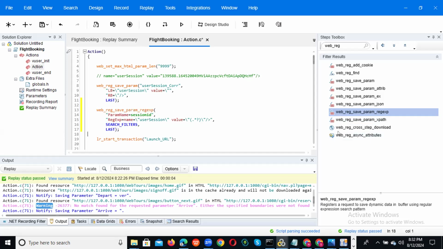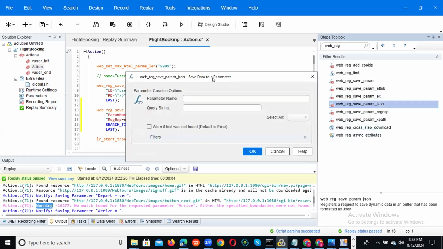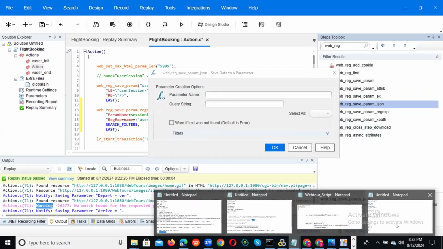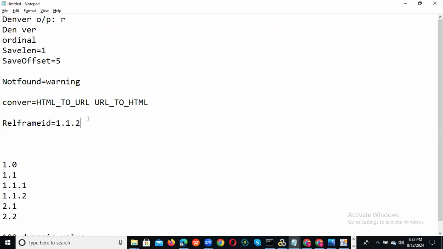Okay, so this is the way we can do it, and we have one more, JSON, also. JSON we can give the same way, but JSON is somewhat different compared to this. The function will be web_reg_save_param_json only.